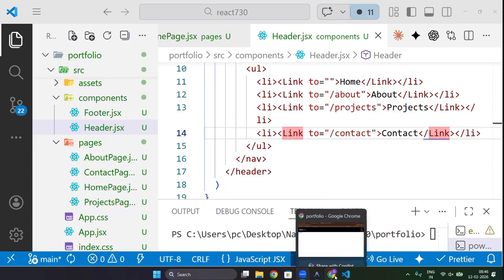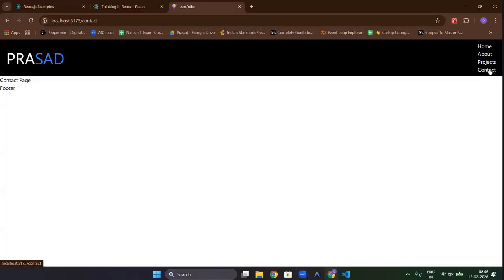Now, what is the difference? If I click contact, see here, the contact page. If I click about, can you see the about page is coming? Is it loading? It is not loading, sir.